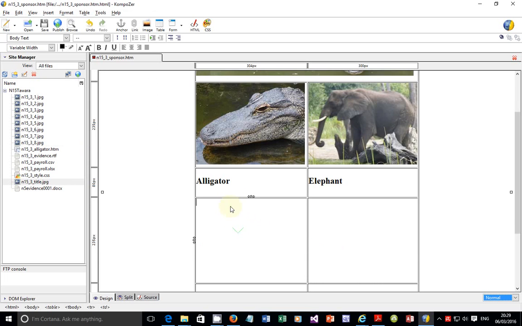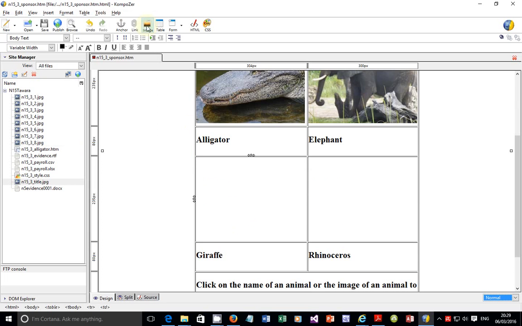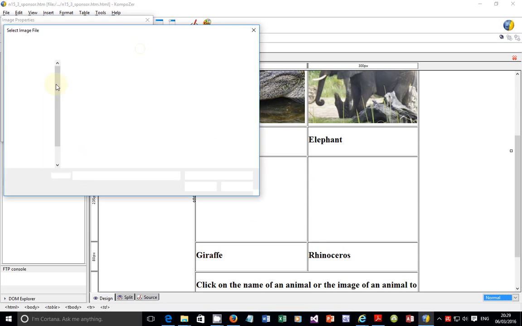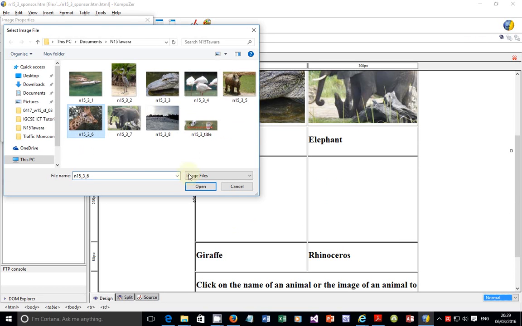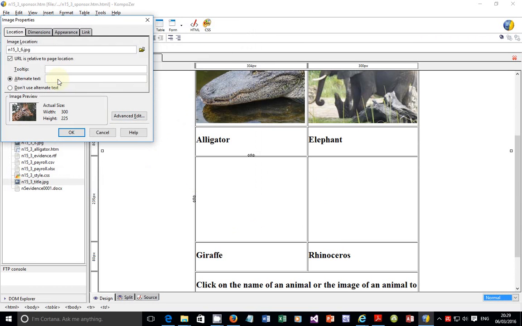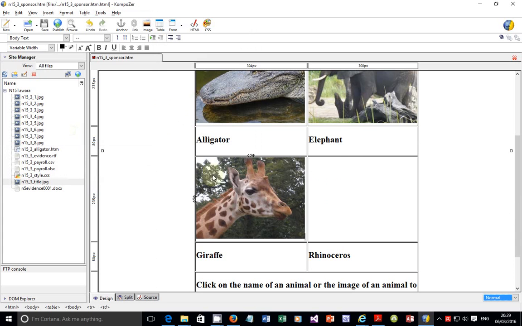Okay, so here is going to be giraffe, so I'm going to go on image and go for giraffe, and I'm going to put here image of giraffe. Okay, and lastly, it's supposed to be rhinoceros, and I'm going to go on image.